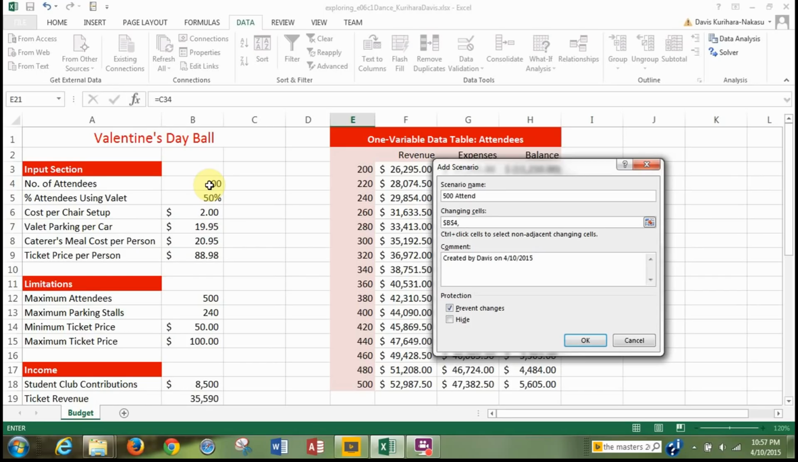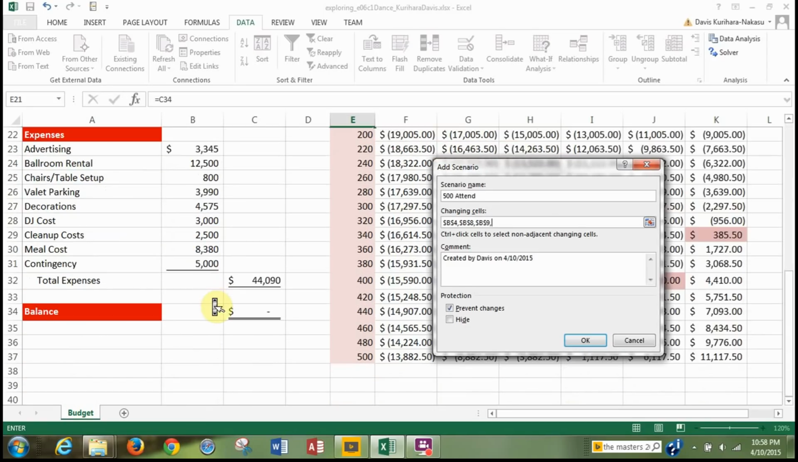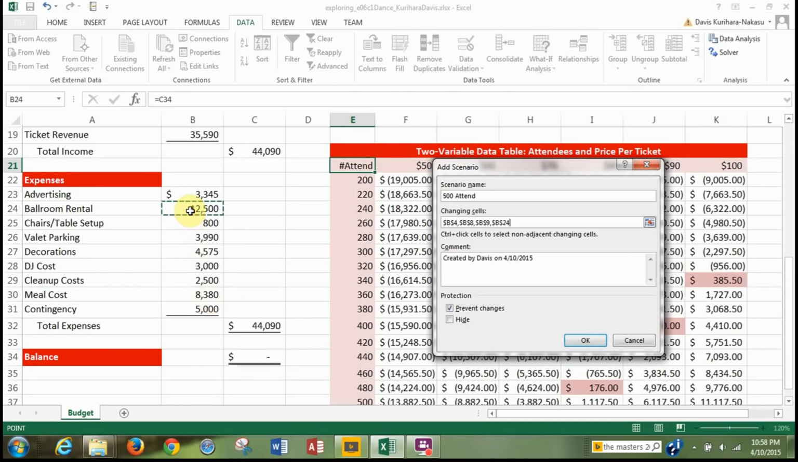Space isn't really necessary. Then next, caterer's meal cost per person. Right here, that's B8, comma. And then ticket price per person. That's B9. And then ballroom rental. So I think ballroom rental is down here in expenses. Click that. So as you can see, we have 4 changing cells. We leave the other values as the default values and click OK.